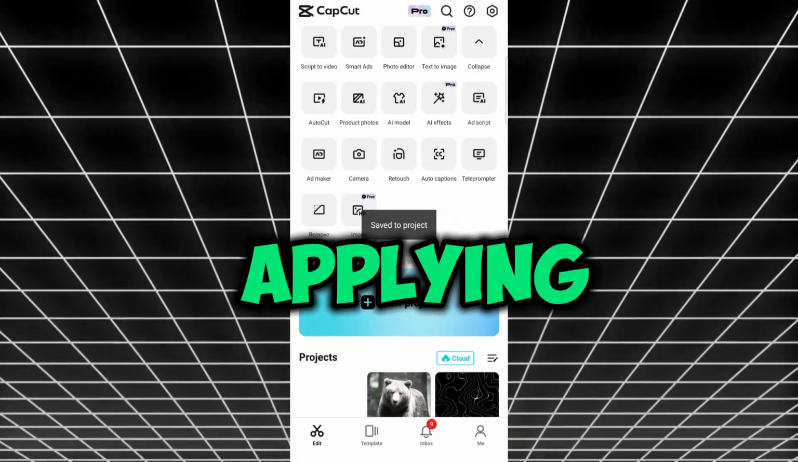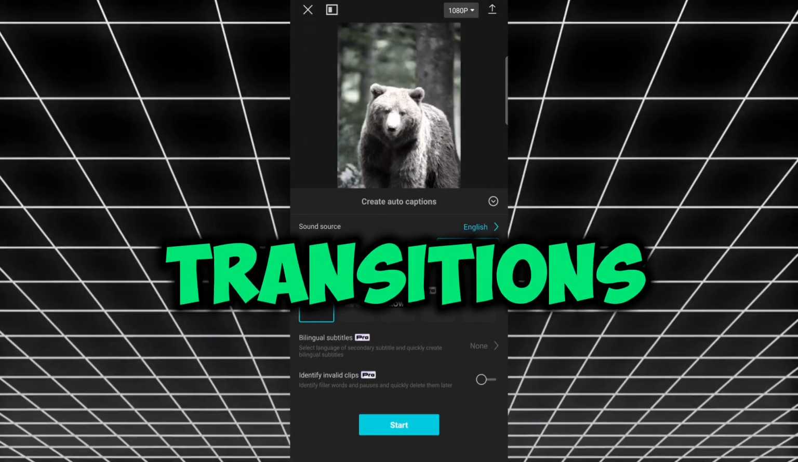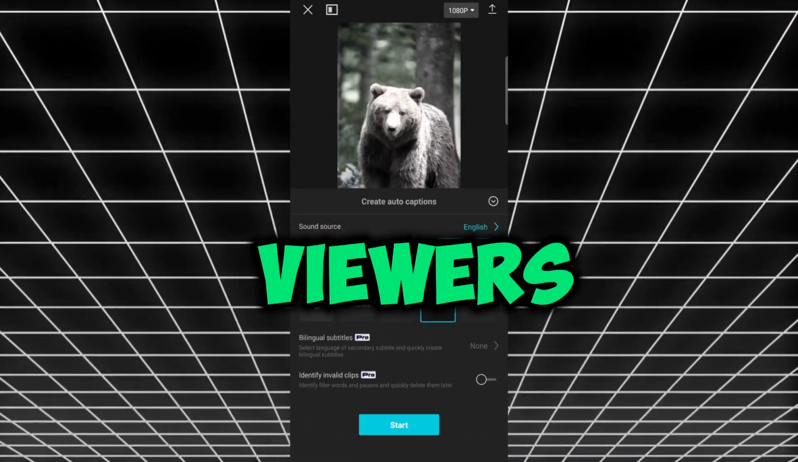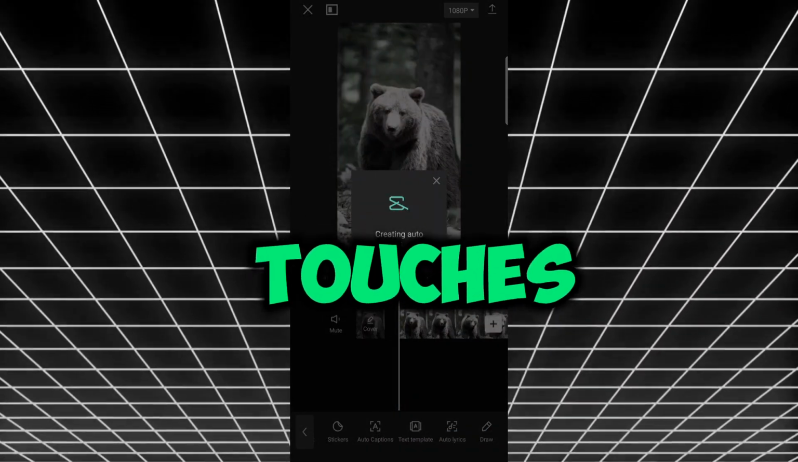4. Applying visual effects. Enhance your video with visual effects, transitions, and overlays to captivate viewers and maintain their engagement. Step 4. Final touches and exporting.